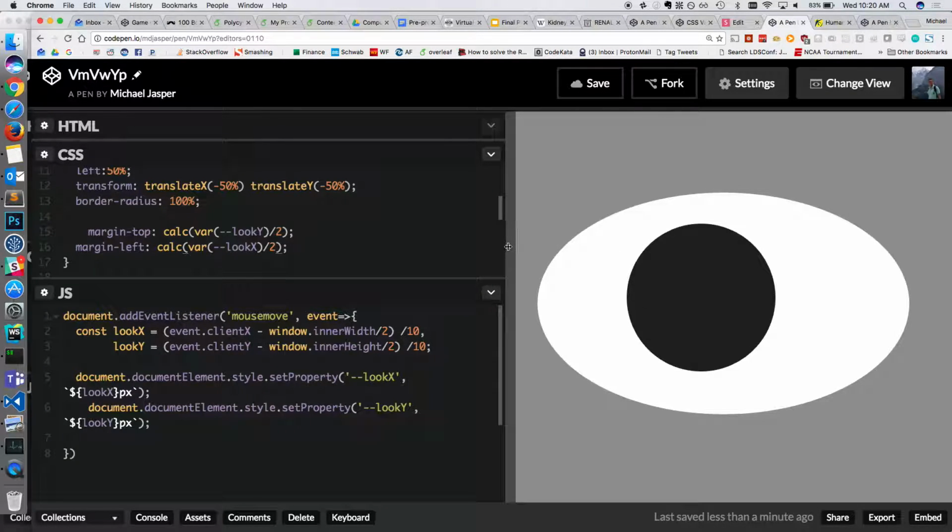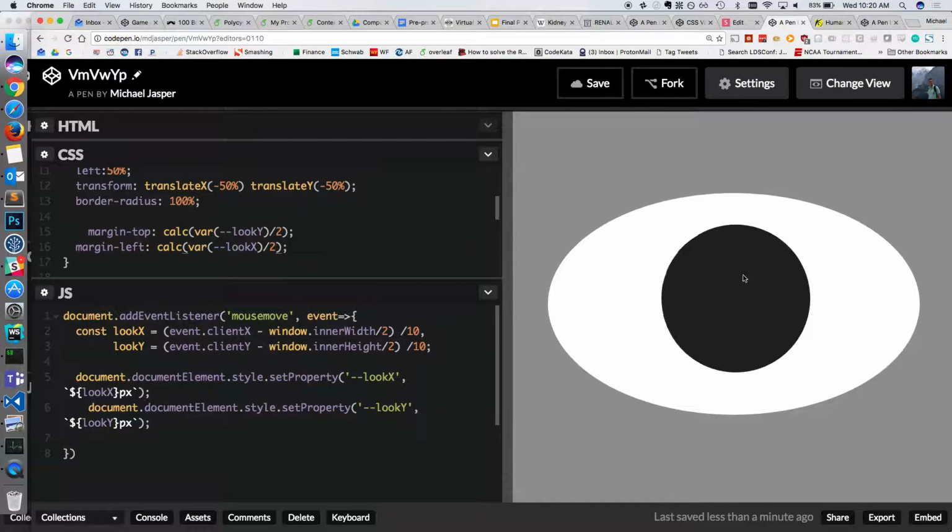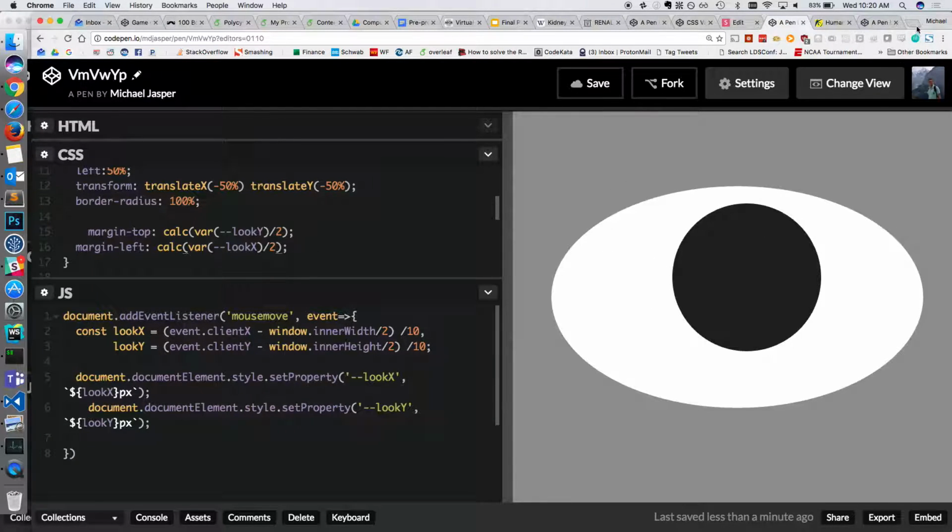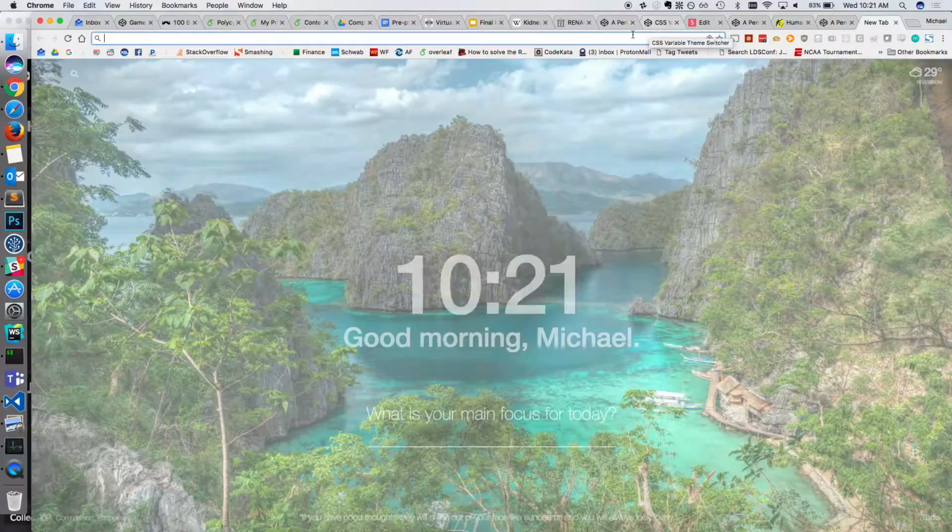Yeah, it can be. So there's one more thing I'll show that would be like thinking about CSS properties as a function. So let me open up a new one.